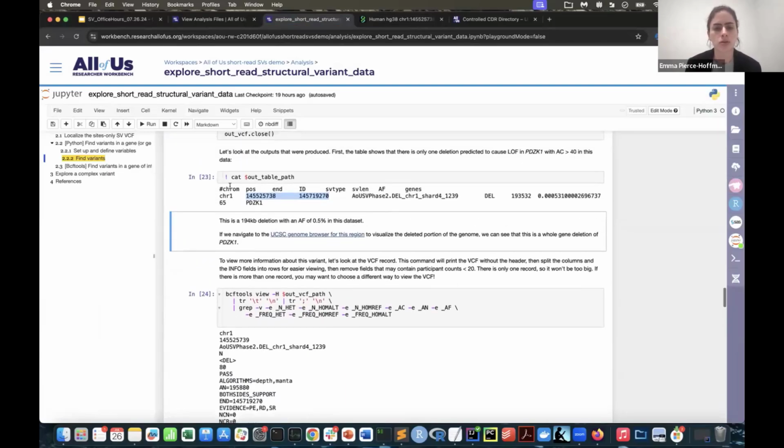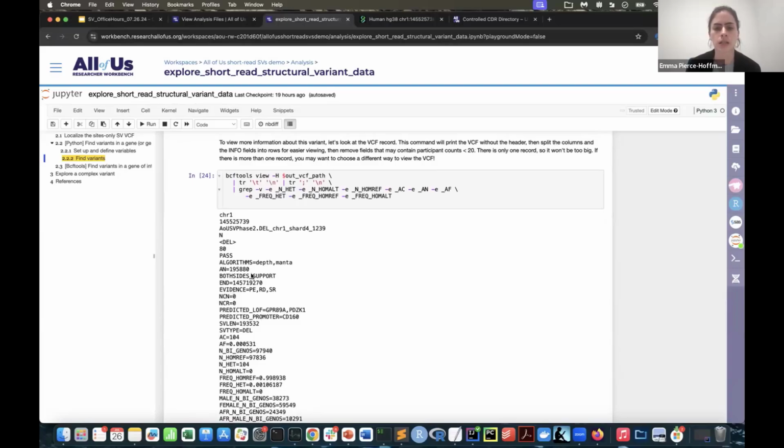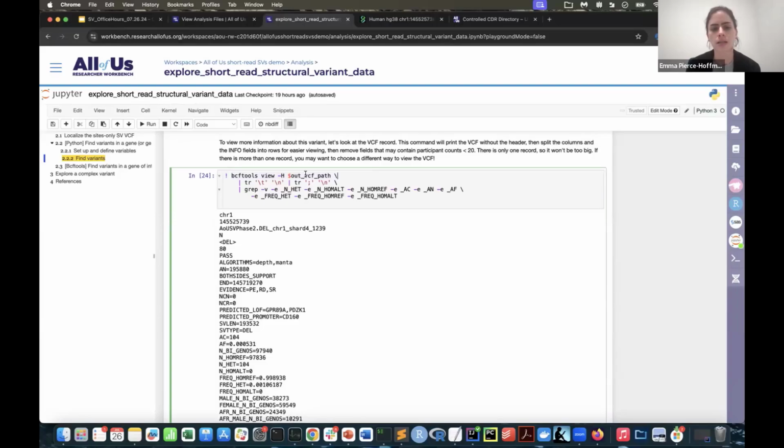Okay, so we've extracted some of the key information into this table, but there is a lot more information available in the VCF. So I'm going to print out that VCF record. What this code cell does is it prints out the VCF without the header, and then it does some reformatting to put each of the fields of the VCF onto its own line. It also masks some of the fields to make sure that we're not displaying any participant counts that are less than 20.